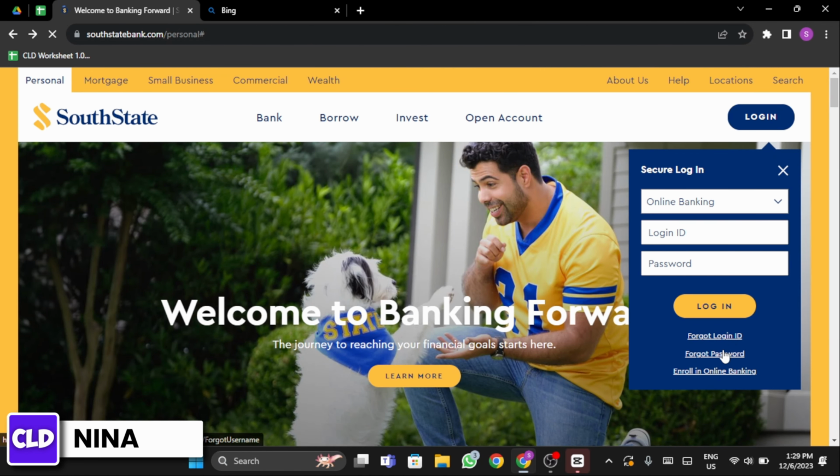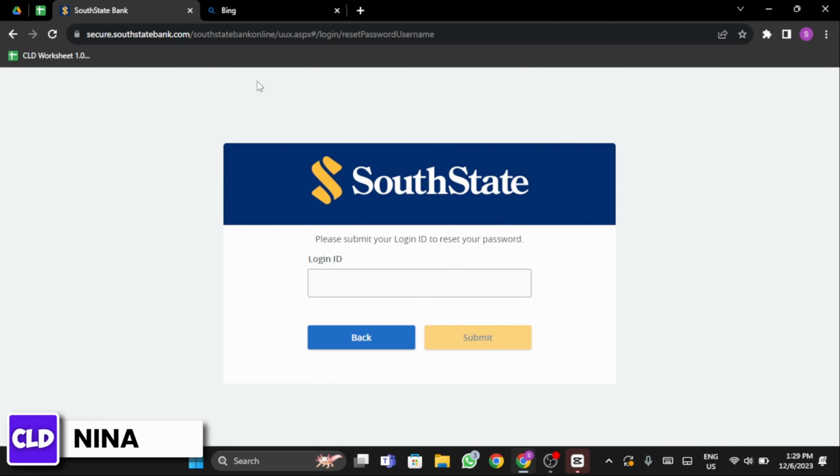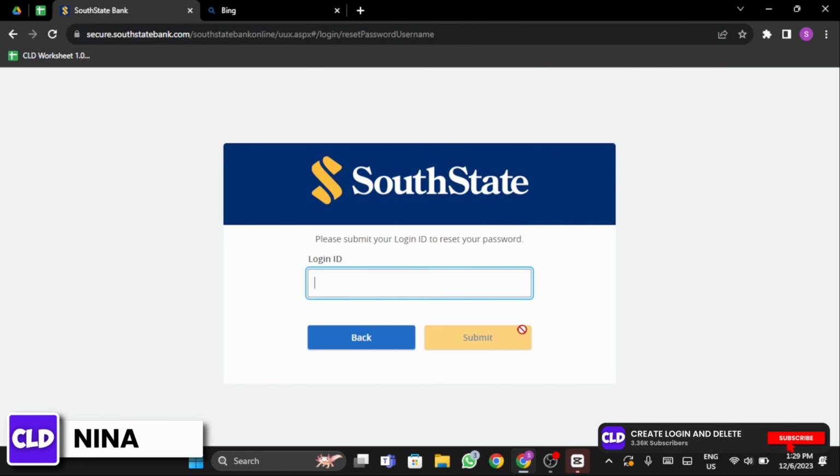Likewise, to recover your forgotten password, go ahead and click on forgot password. And just like so, they will ask you for your login ID. Enter your login ID and click on submit. Follow the on-screen prompt to get to the end.